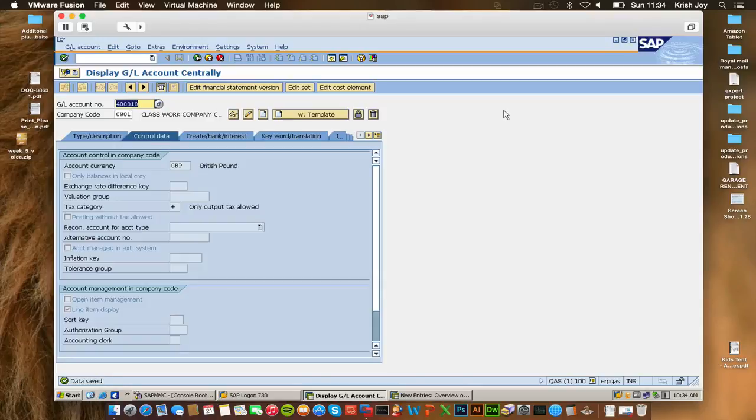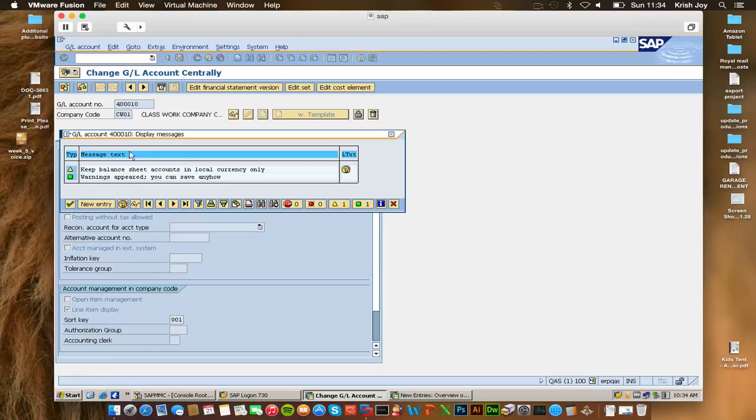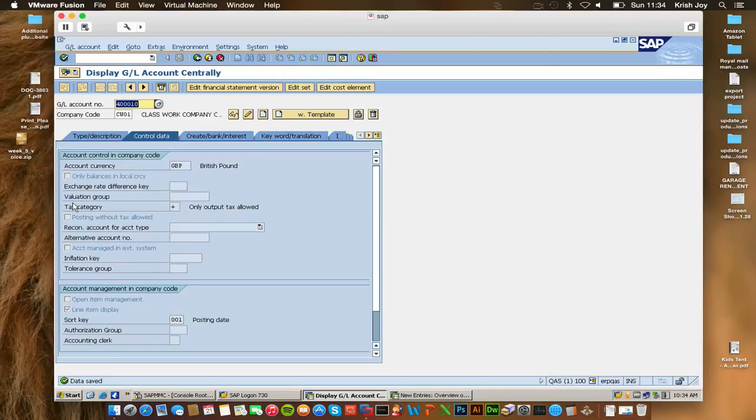You don't need to do that. Tax category, tax category, and save. Only output tax. Why are there so many options in the sort key? Personal number, settlement period, and settlement, where do they use it? Field status group. Okay, if you ask me, I can tell you. But I want everyone else to listen to that as well.